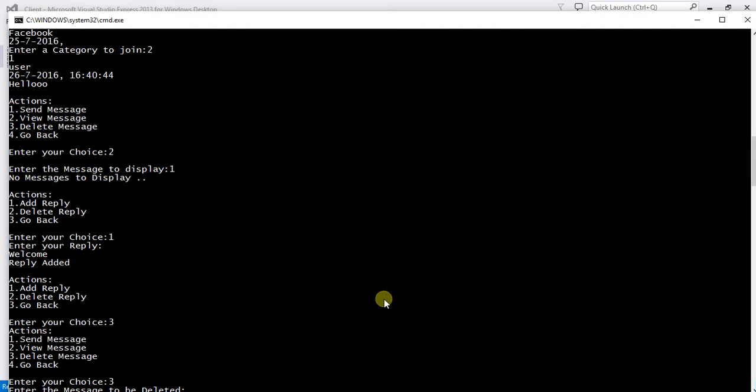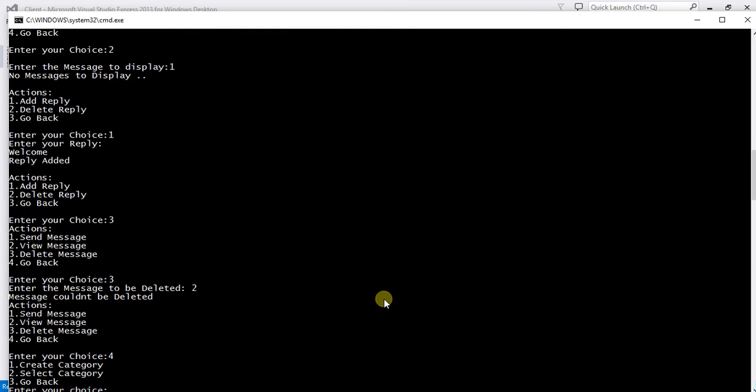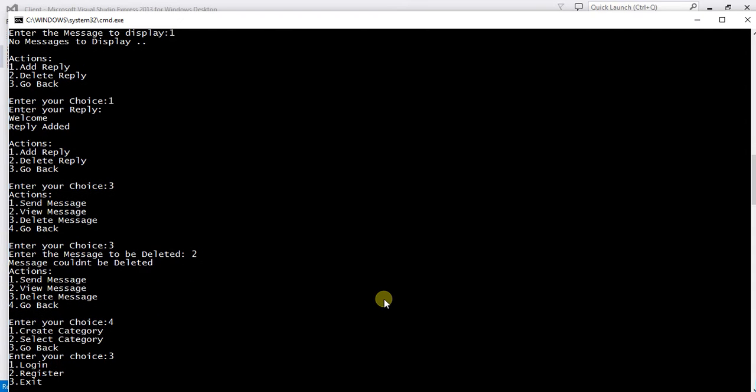Okay, I guess my message could not be deleted. I accidentally pressed delete here. You can see that when I am selecting an index to delete, as we have only one message, and in that message I have replied, 2 is an invalid index, so we cannot delete it. So I am going back.